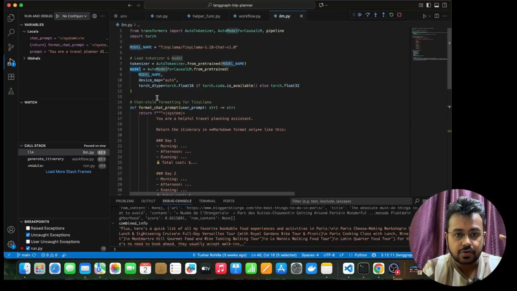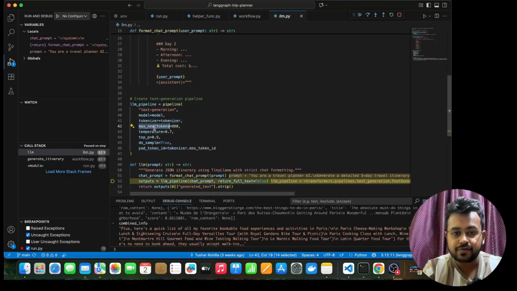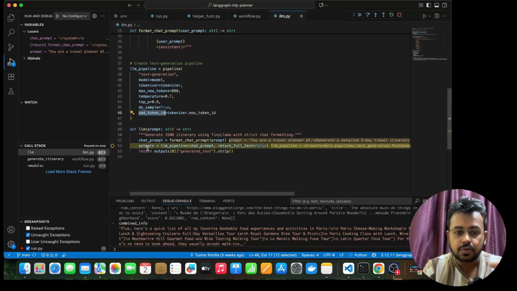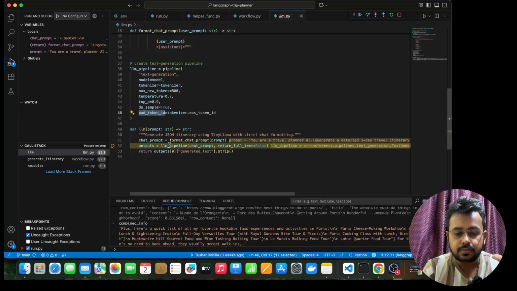Which model are we using? This is the model we are using as our LLM, and we are using it for text generation. Maximum tokens we have set as 800, temperature 0.7, which tells us the creativity, top p, do sample, pad token in case it is required. You can check what each and every parameter means. Here we are passing the whole prompt into our LLM pipeline.